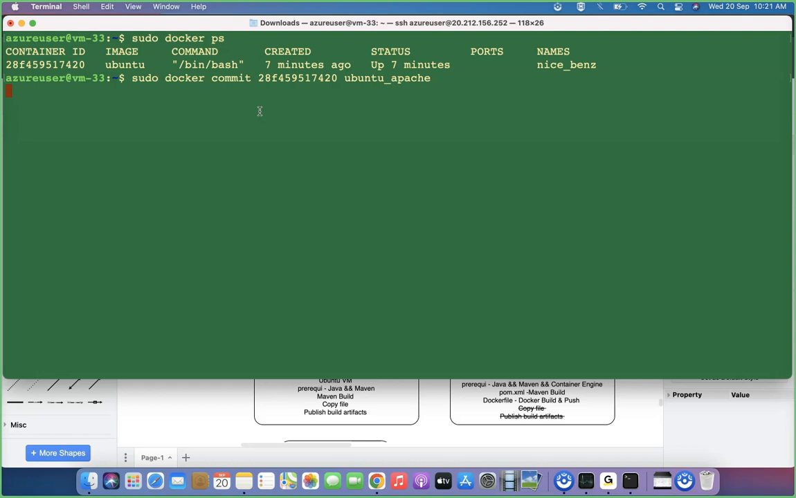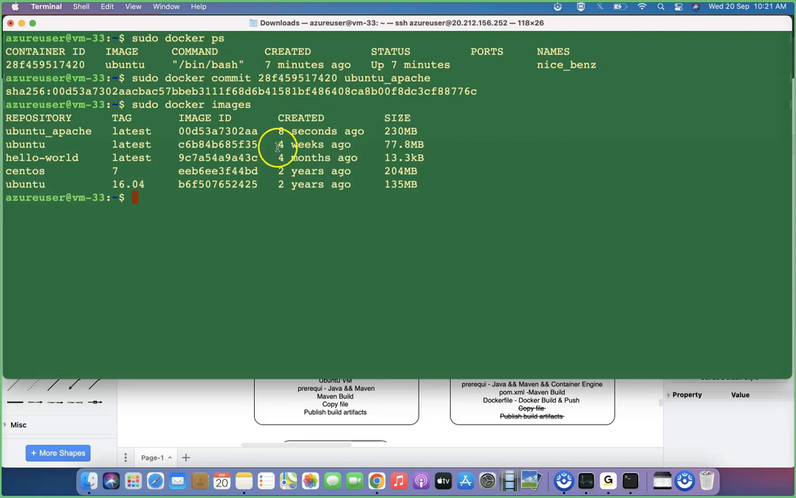So what exactly are you trying to do now? The changes are there in the container. I'm trying to commit those changes to this particular new image, similar to checking code into a repository. In the same way, I'm committing the changes I made in the container, permanently, to the image. This is my new image, Ubuntu_Apache.